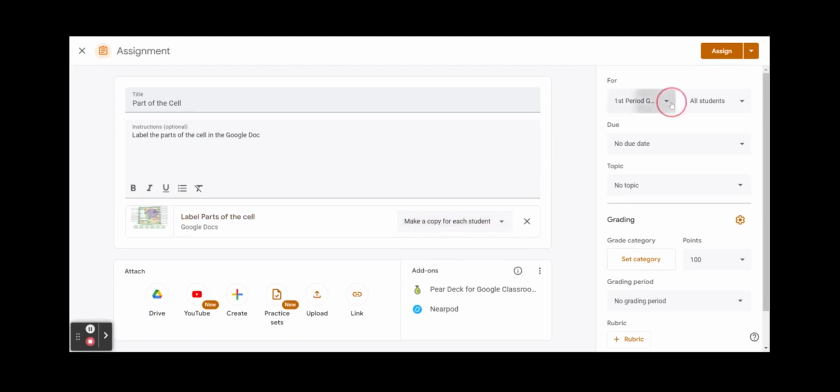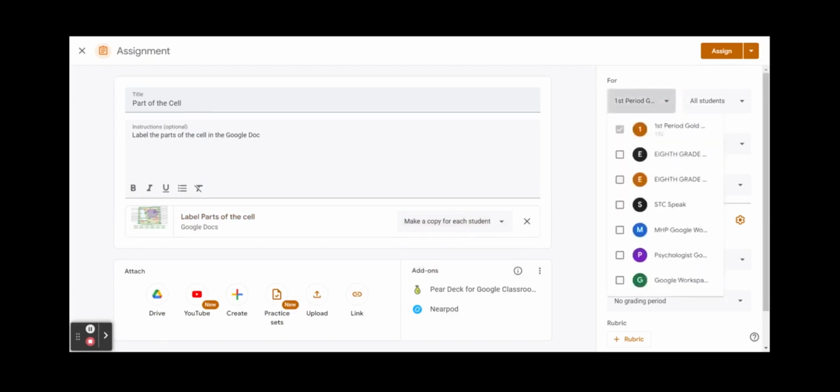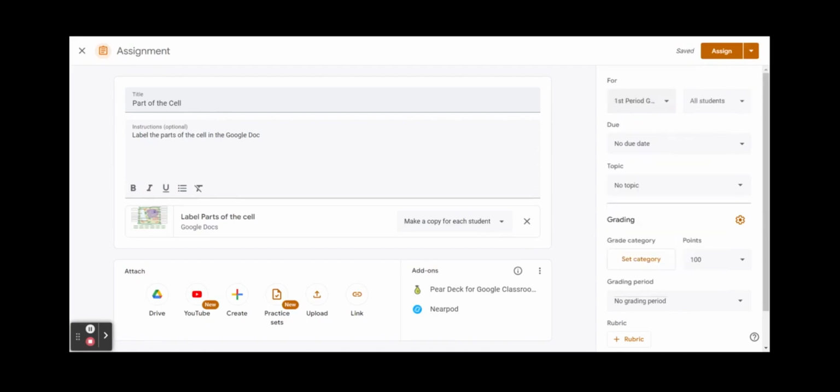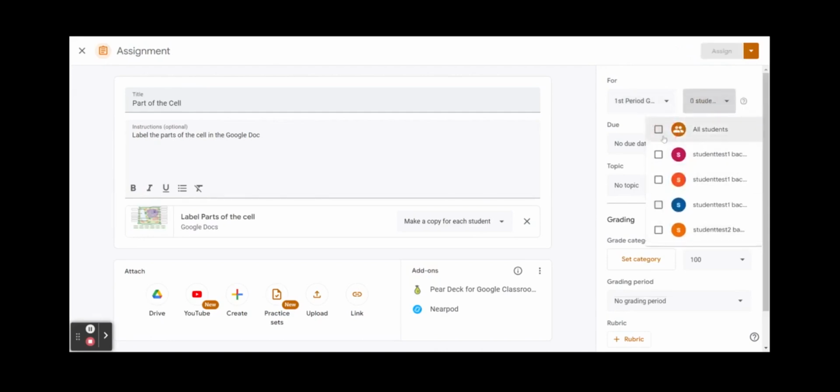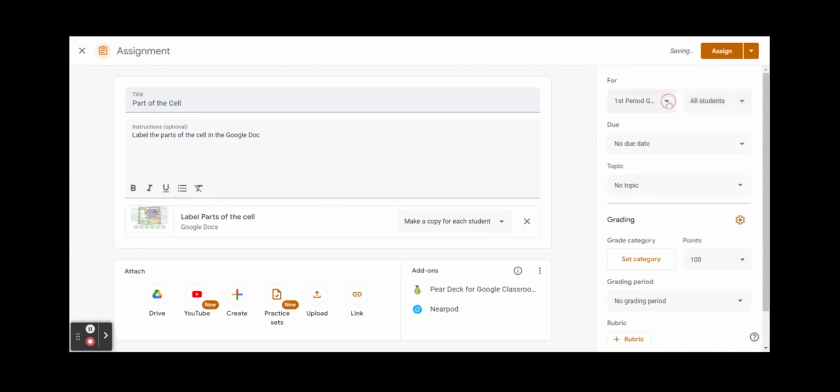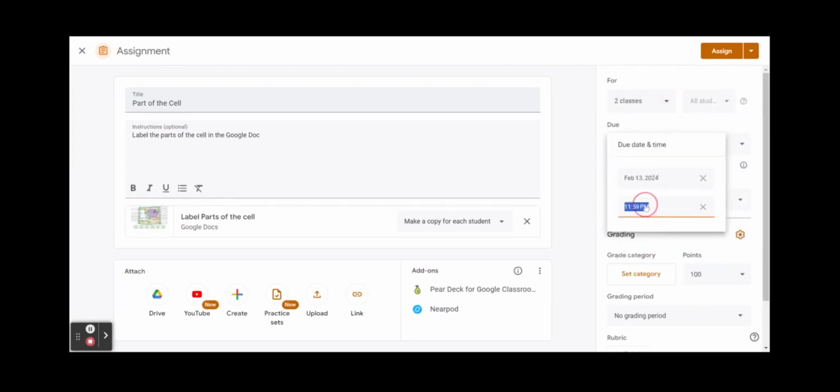Now on the right-hand side, we will select which classes we would like this assignment posted in. You can post the same assignment across multiple classes at once. If you need to post an assignment for certain students, you can only post it in one classroom at a time. And then you will select your students. This comes in handy when you're trying to create an extra credit activity. Maybe you have a couple students that need the extra credit, so you can assign the assignment directly to them or all students. I'm going to give my students a week to complete the assignment.